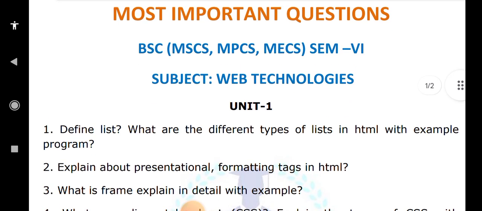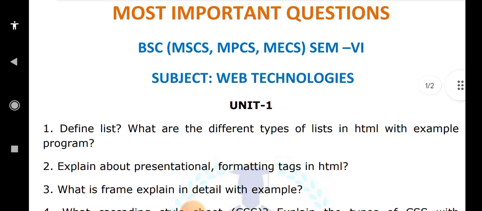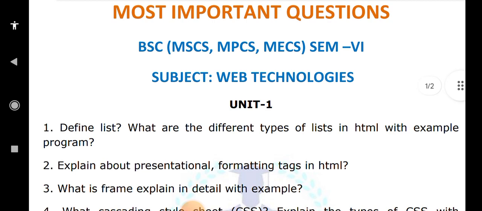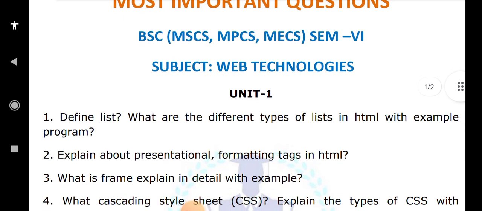And next, what is a frame? Explain in detail with example. What is the meaning of a frame? Dividing the browser window into either rows or columns is known as frames, and it is your choice depending upon your requirement. There are vertical frames and horizontal frames, and mixed frames are also there, so you have to write that. We use the frameset tag, and to add any content we have to use the frame tag. This is what you have to write with an example.